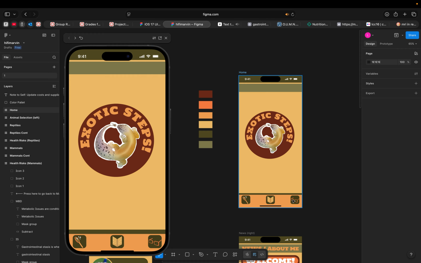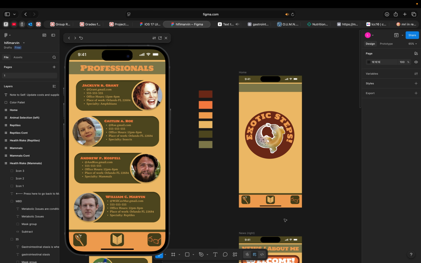The first screen you'll see is the opening screen with the logo. You'll only see this screen once when clicking in. On the bottom, you'll find 3 buttons which correspond to the 3 main functions. The first one is to find a class of animal, the second is to see the newsletter, and the last one is to find professionals.